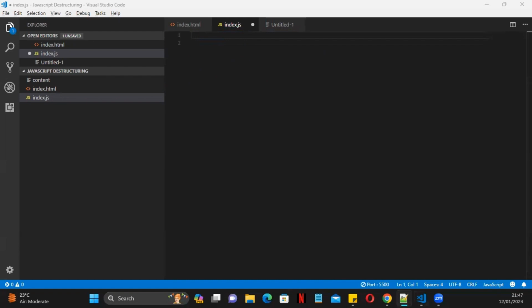Suppose this is an array of my actual name: first name, middle name, last name. What I need is to write a function which should return an object saying that first name is equal to Bharat, middle name is equal to Kumar, and last name is equal to Sevani.